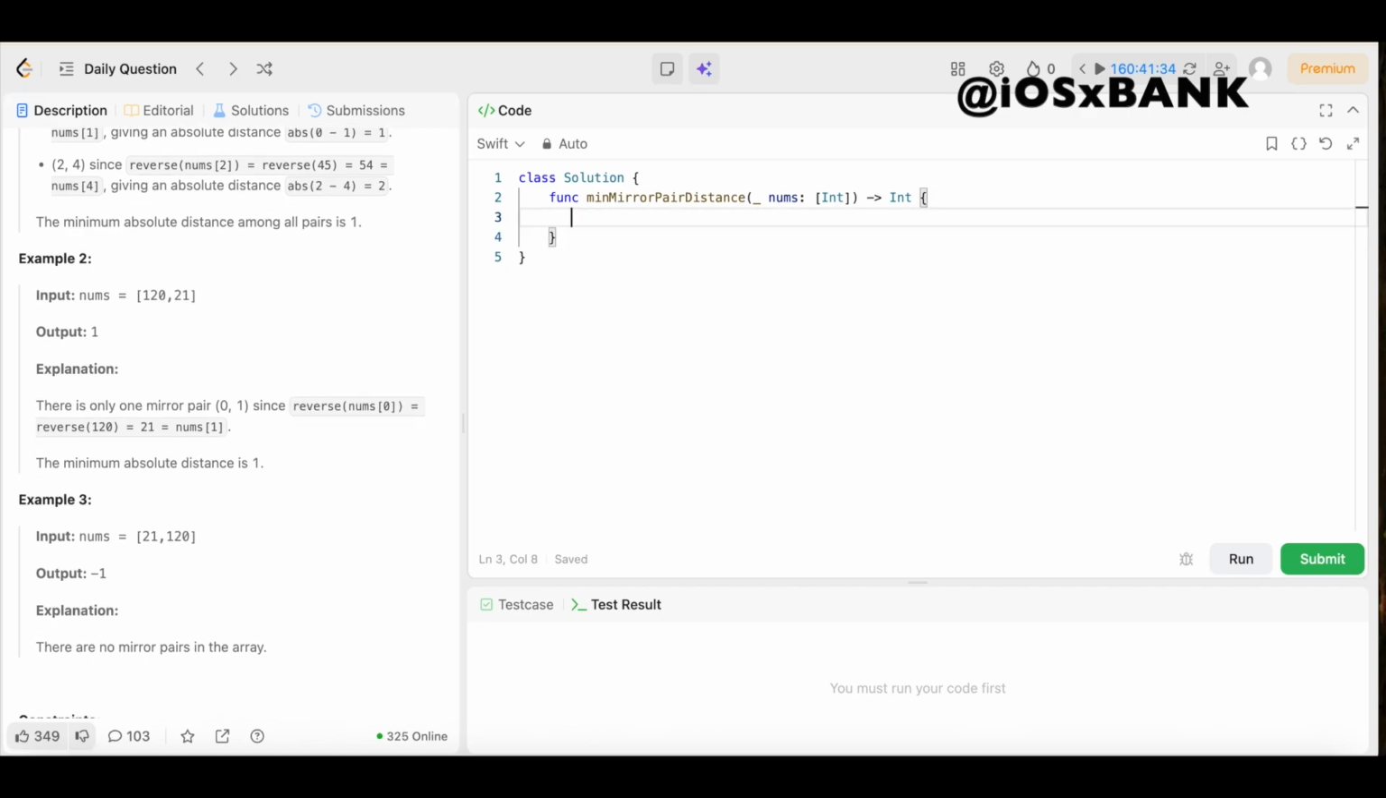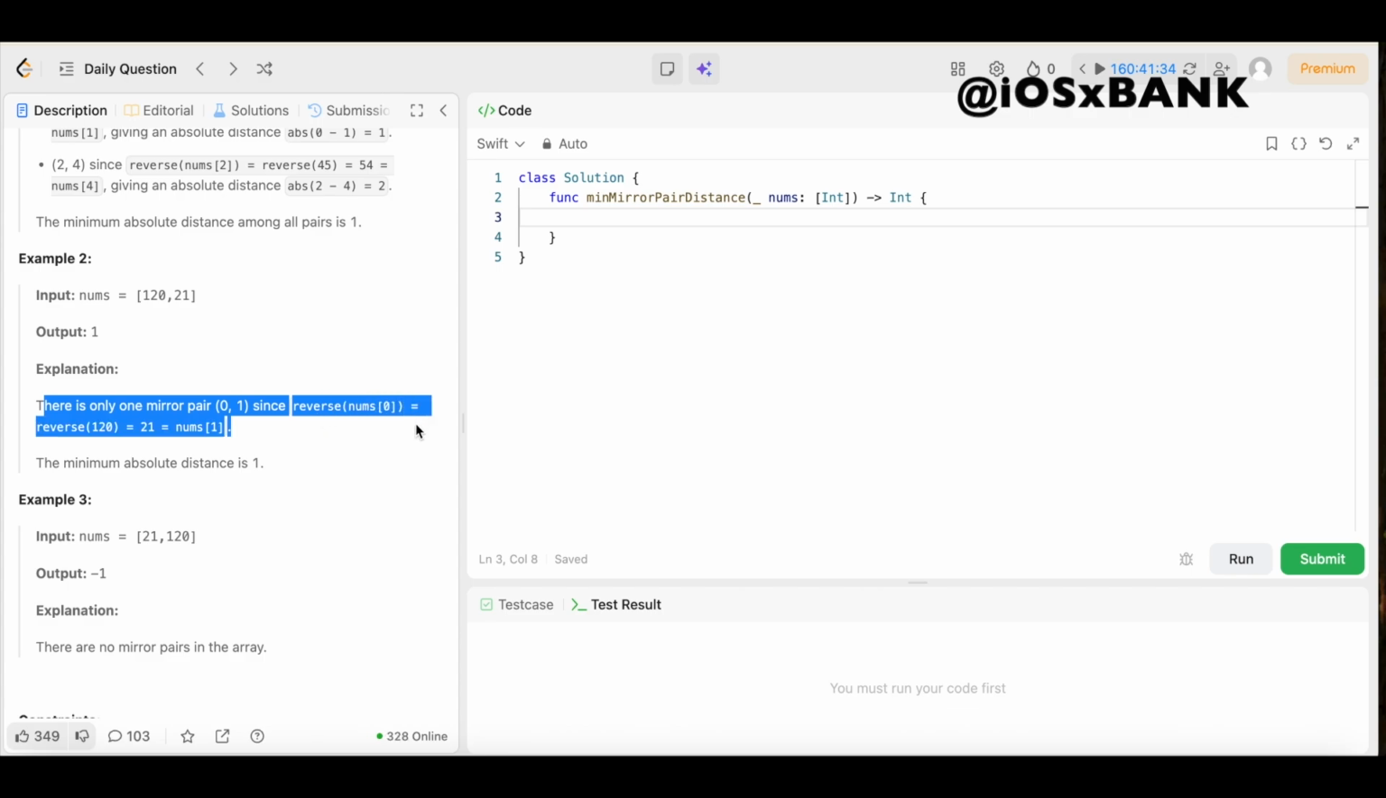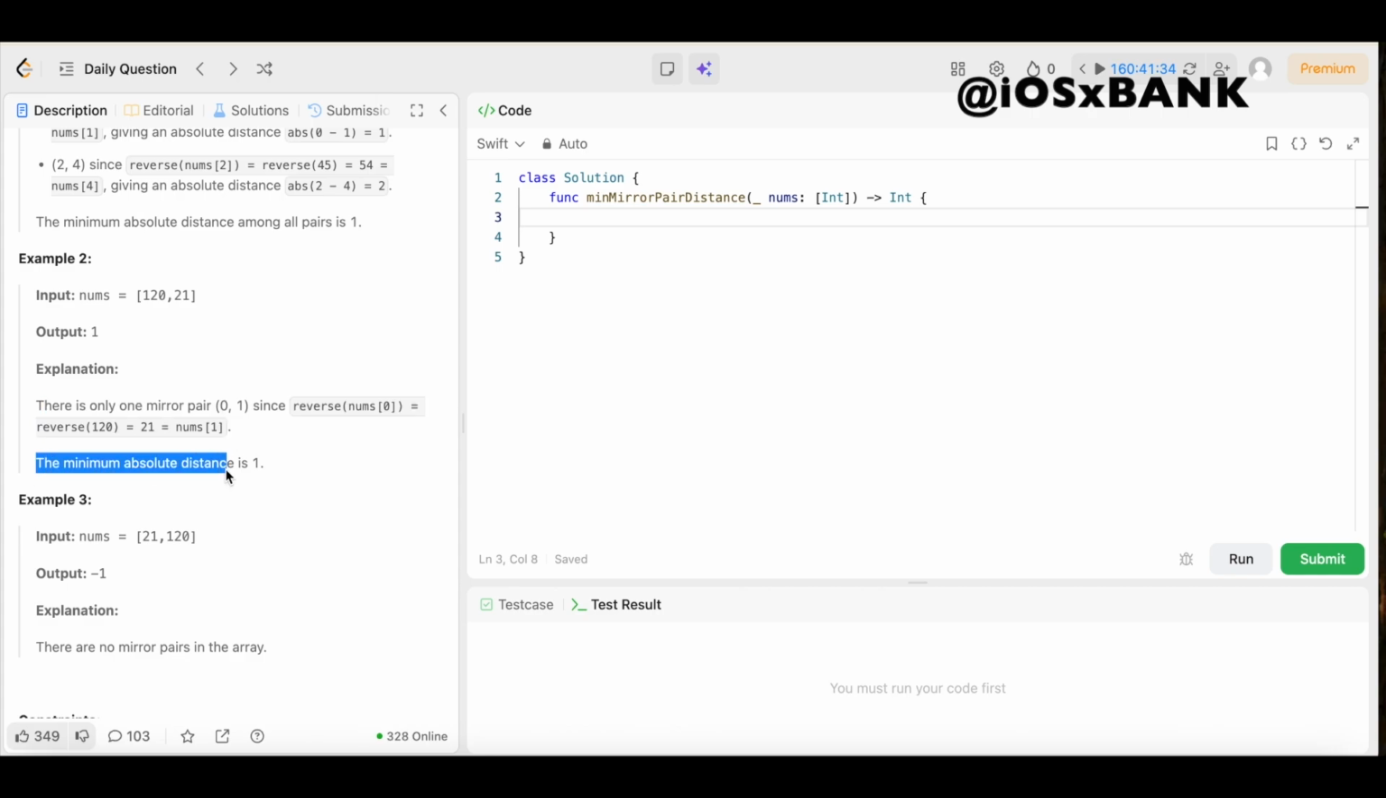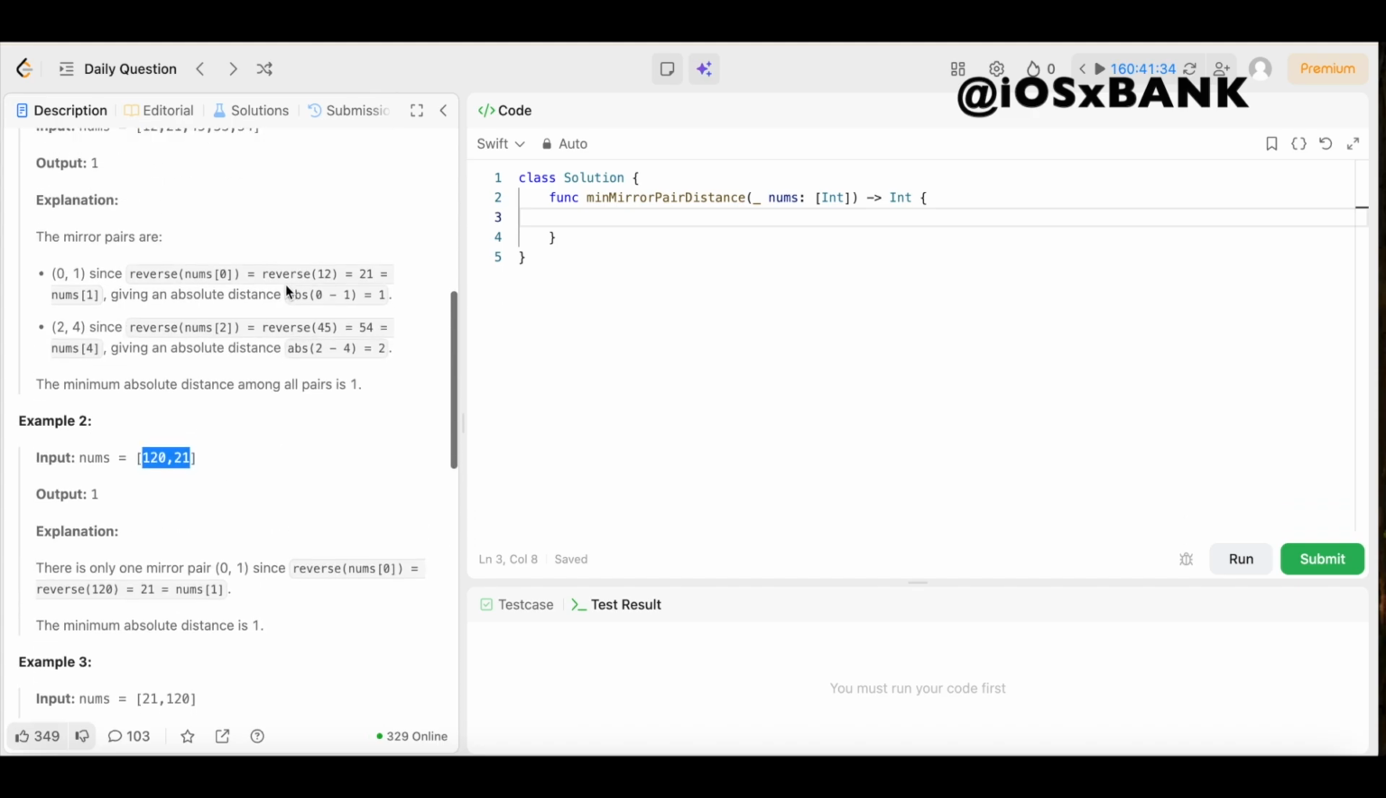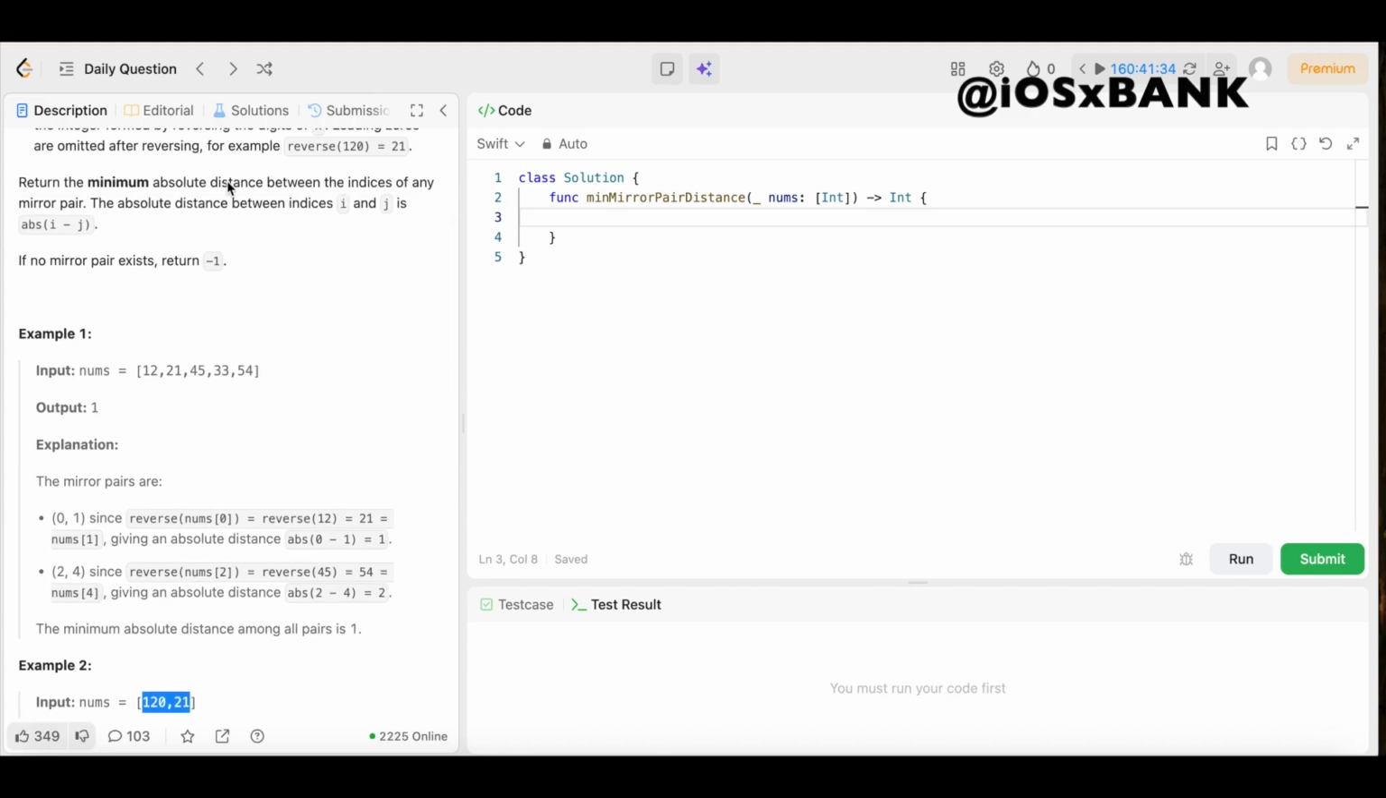Boom. So in example 2, we have our input nums equals an array of integers 120 and 21. This time the output is still 1. It says there is only one mirrored pair, 0 and 1. Since we reverse nums of 0, which equals the reverse of 120, which equals 21, nums of 1, then the minimum absolute distance is 1. So in this case, we only have 2 numbers, right? But for this one, we need to remember this rule right here.